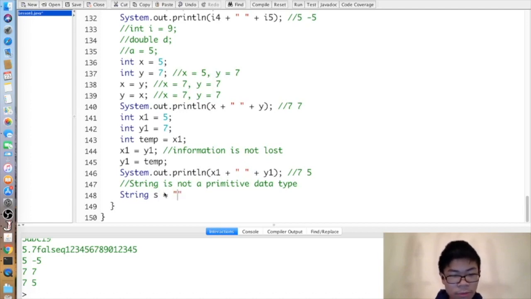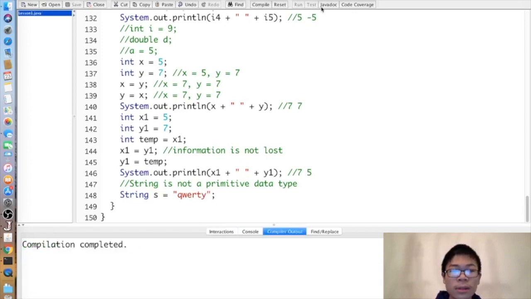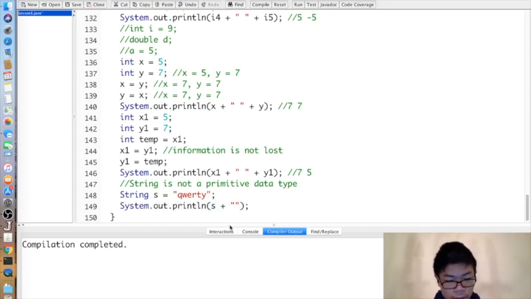So strings, we've been working with them all the time. Basically, they're just sequences of characters enclosed in quotes. We can print them, we can make them interact with each other.